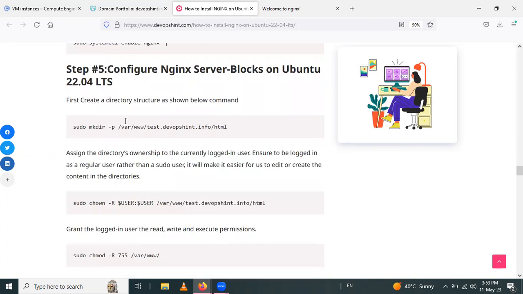We will learn. Okay. Now, fifth step is what? Configure the Nginx server blocks on Ubuntu 22.04. Okay. So here I have already created a VM with Ubuntu 22.04 LTS.